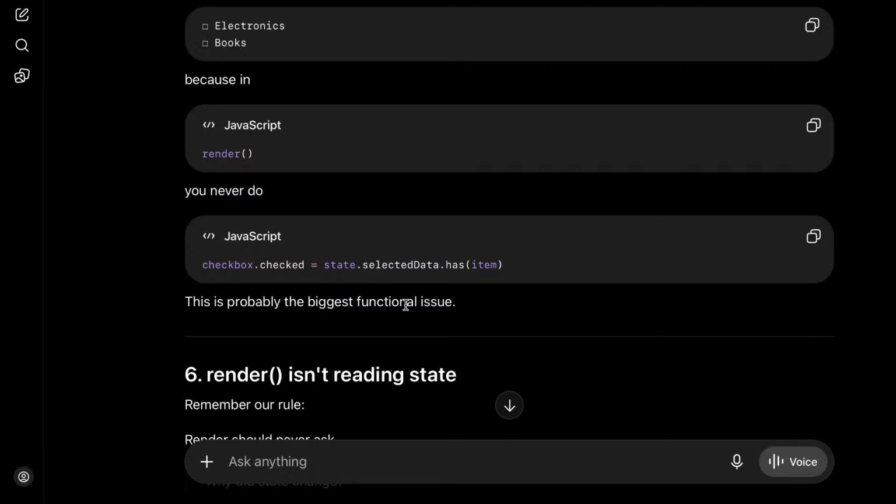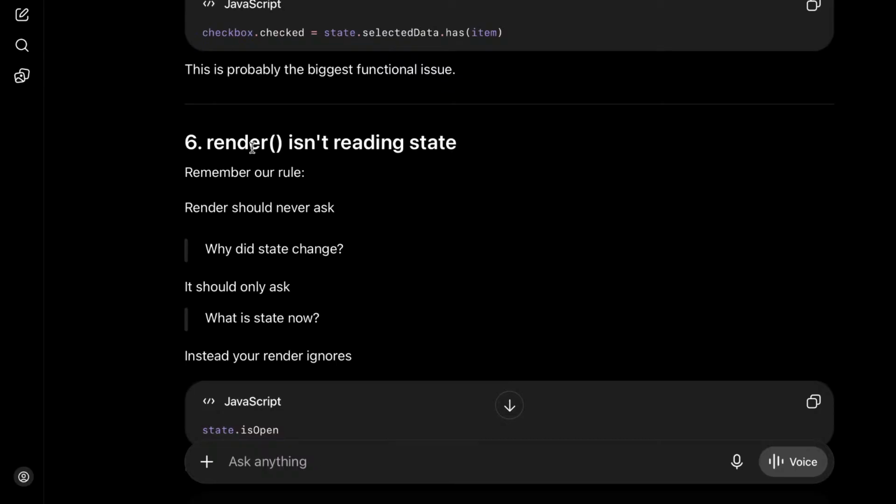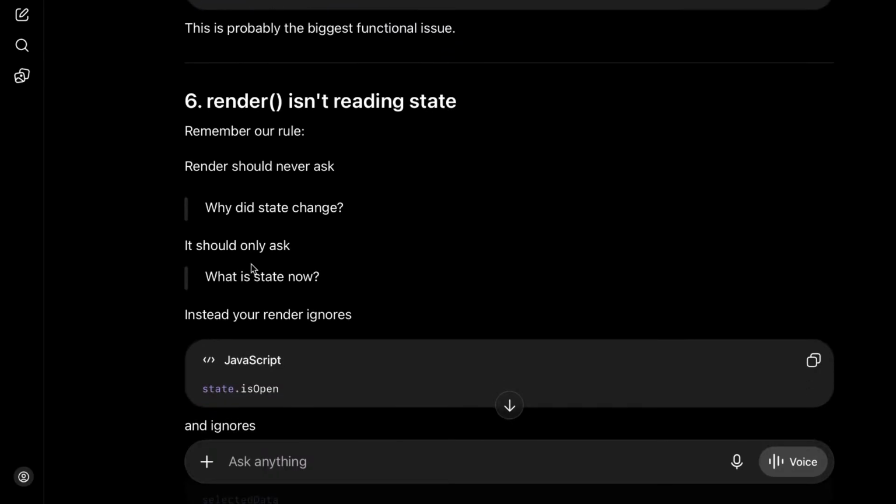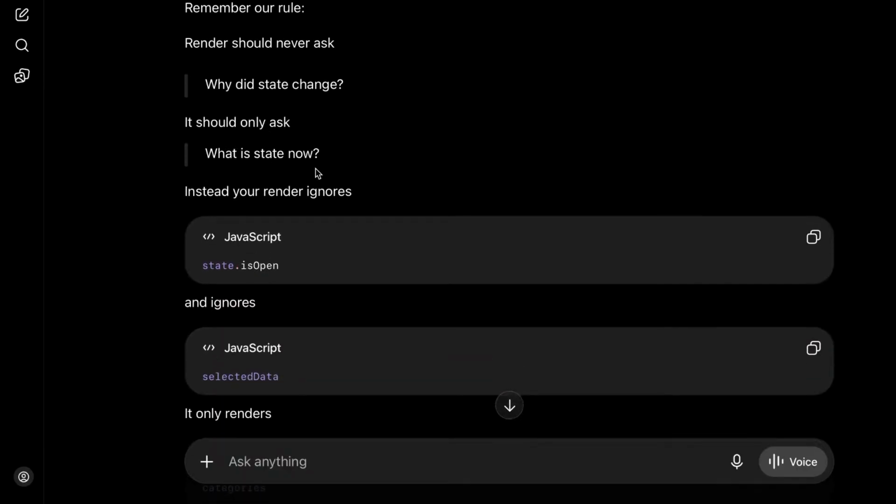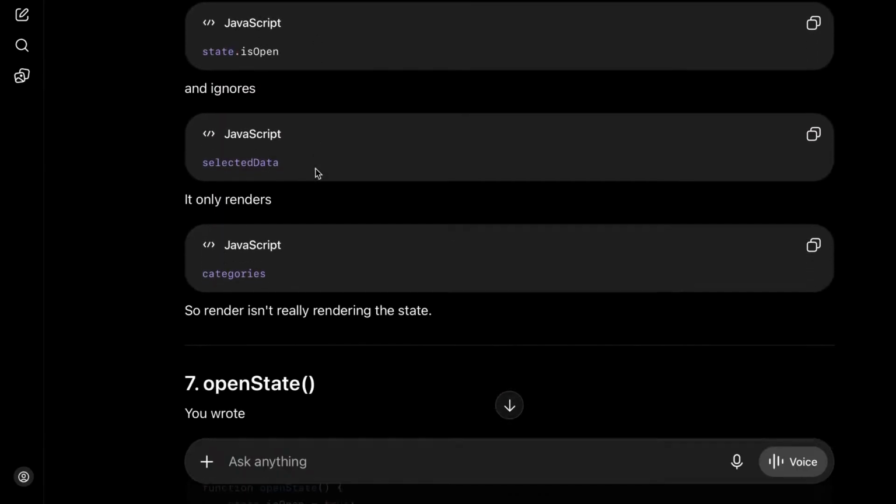Okay, there was another correct question. Render reading state. Remember our rule, render should never ask why did state change. It should only ask what is the state now. Okay, okay.